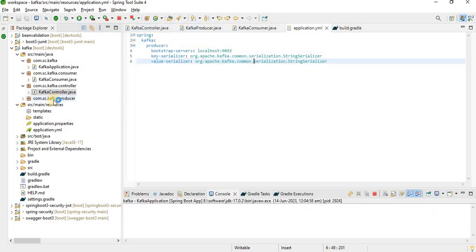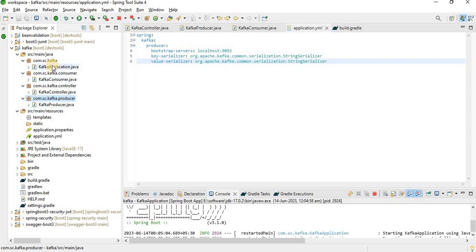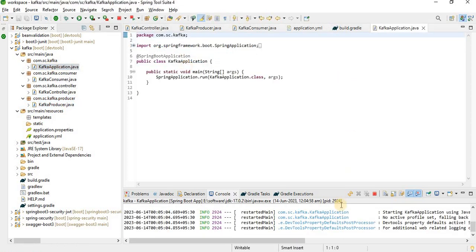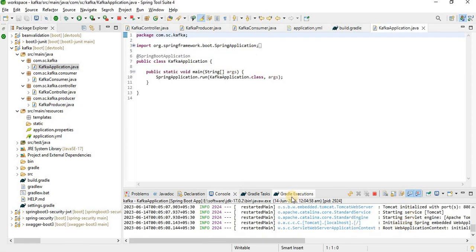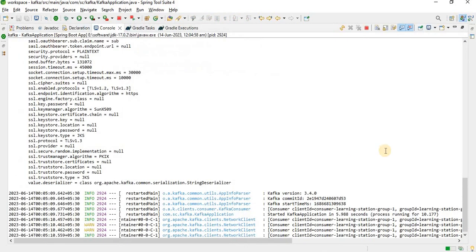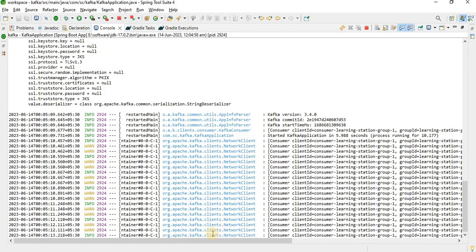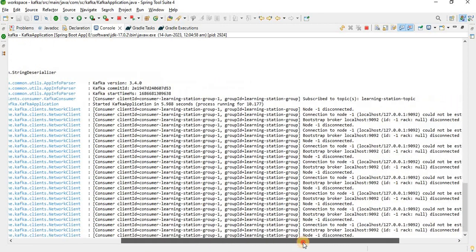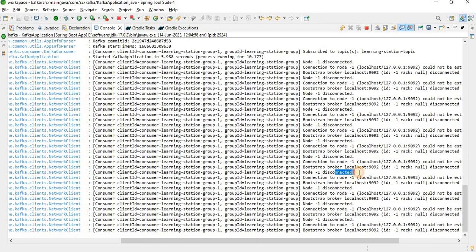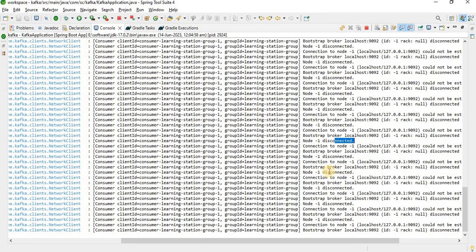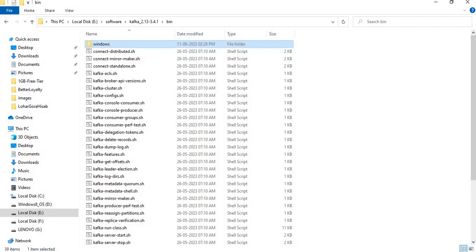It doesn't take much time. Yeah, it started, but it is not actually connected. As you can see, localhost 9092 is disconnected because we have not started the Kafka server. So we need to start the Kafka server. How can we start it?